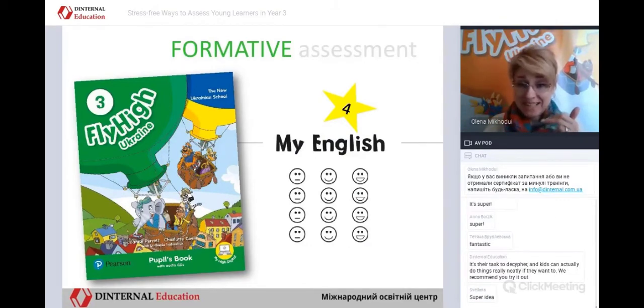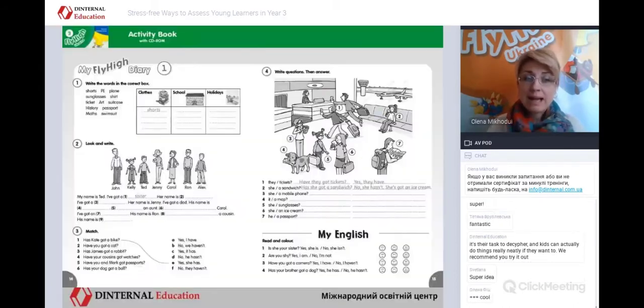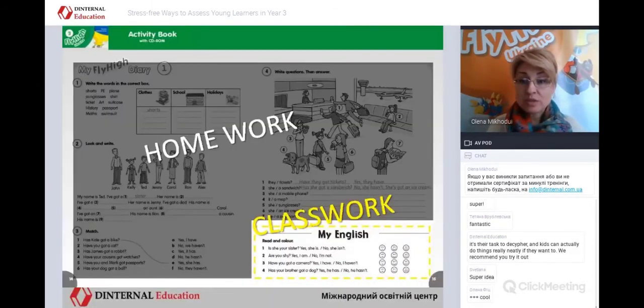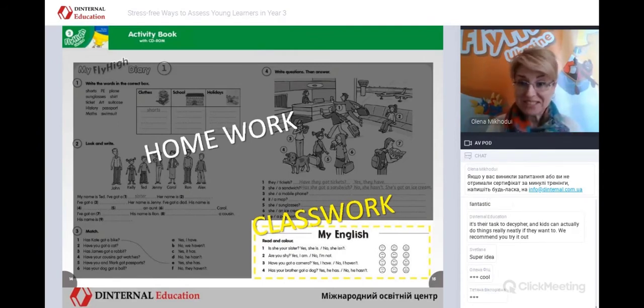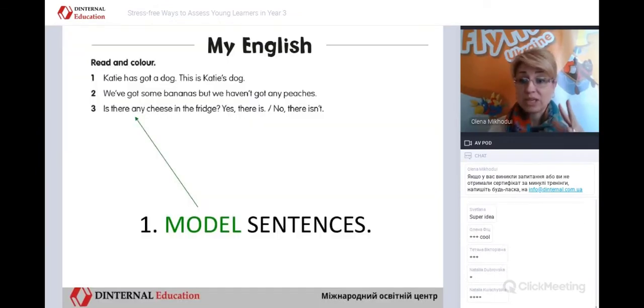Okay, we've looked at My FlyHigh Diary, projects as a tool of formative assessment, Funtime lessons from FlyHigh. A couple of words about My English. This is a section which appears in the activity book. However, students are supposed to do it in class with the teacher. I will now briefly explain how it works. This is formative assessment. So again, it comes at the end of the unit when they are revising everything they've learned. So there are 3 stages here.